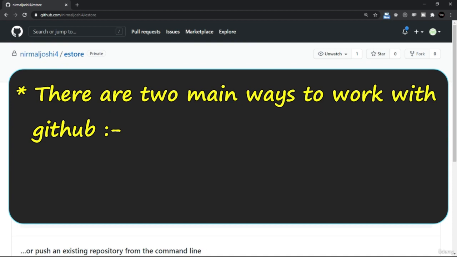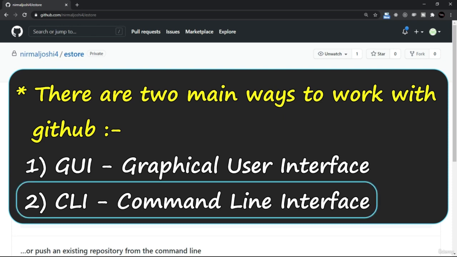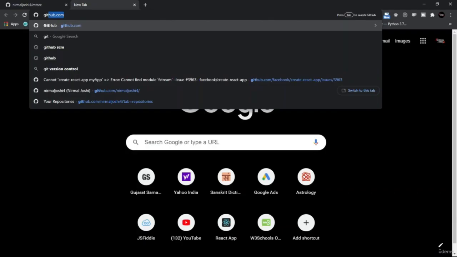Now to work with GitHub, you have two main ways. One is that you go with the GUI, that is the graphical user interface, or you can use the CLI, that is command line interface. We are going to deal with command line interface. GUI is anyway easier, and as we move on, we are going to see it. So let's begin with a few command lines here. To make Git available for command line or GUI, first of all, we have to download Git.